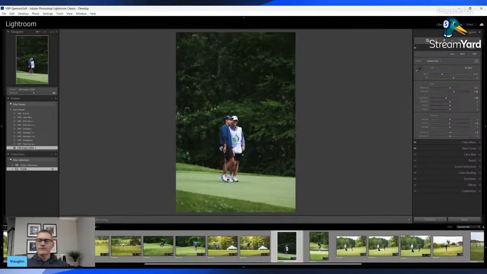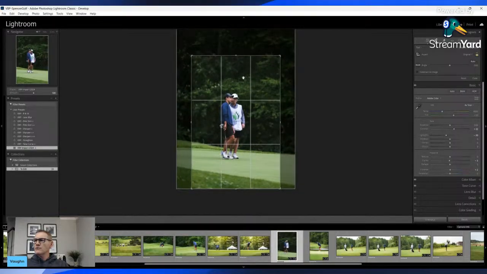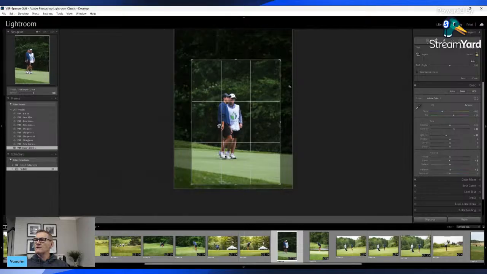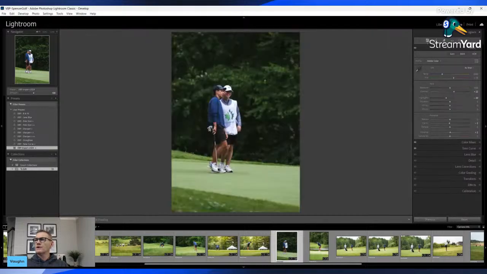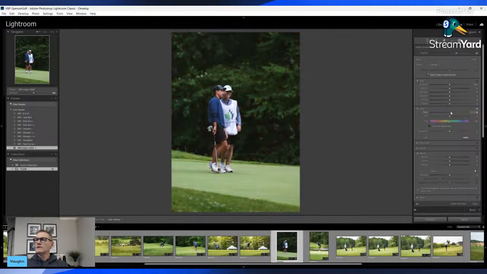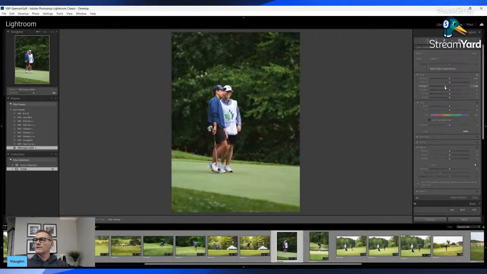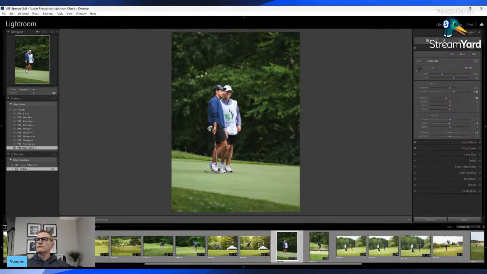Let's see. A shot with his buddy, caddying for him. Use that rule of thirds for them. Let's go to 5x7. Looks pretty good. Warm it up a tad. Down those highlights a little bit. I think that's pretty good. Not much to be done here. I like that.